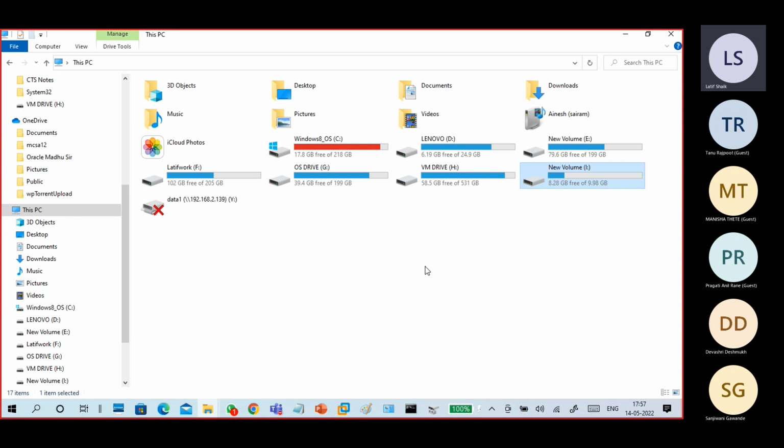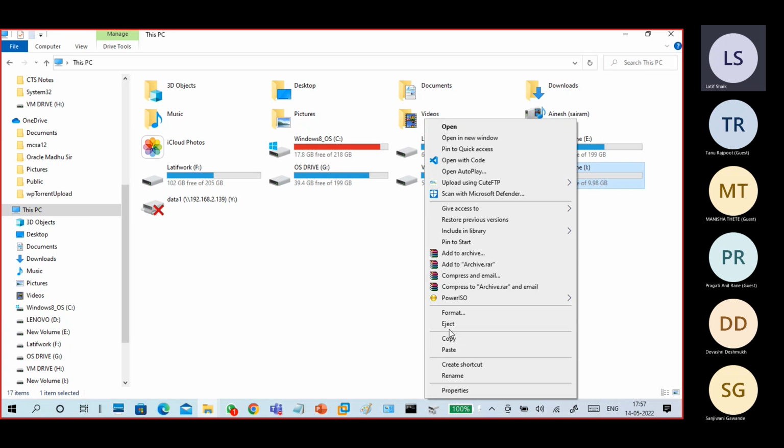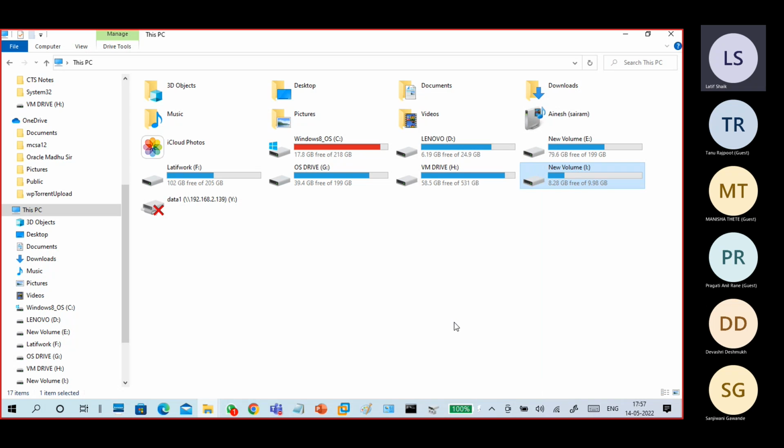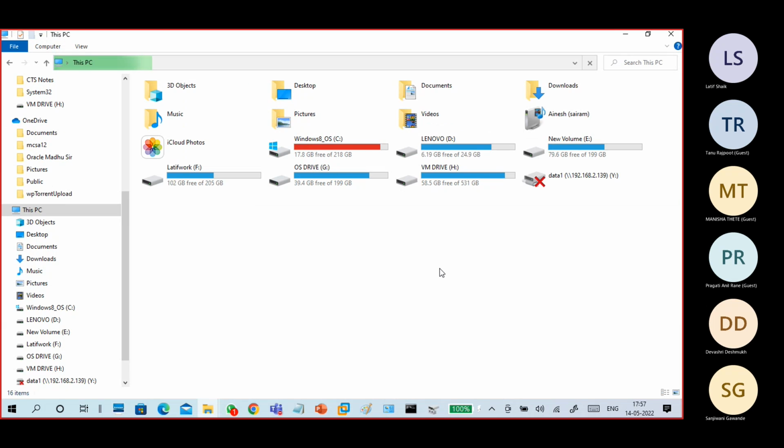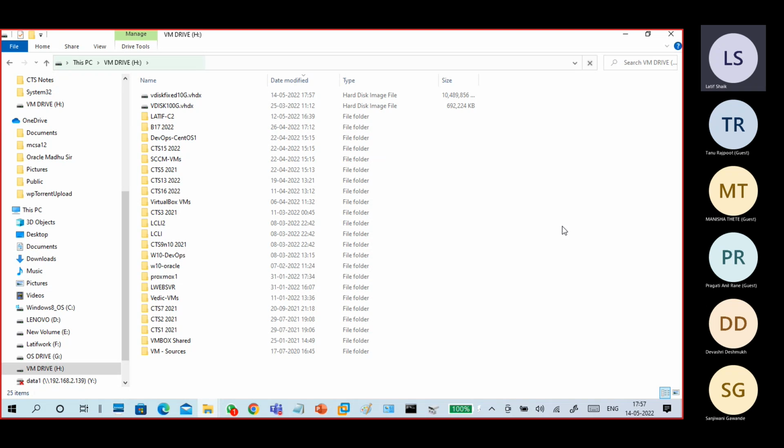Okay, so you can keep data whenever you want it: you can mount it and see it. Whenever you don't want it, simply go there and eject, like ejecting a pen drive. Just click on eject, and it will be detached automatically. Look here, it is detached. Guys, do you understand virtual hard disk?